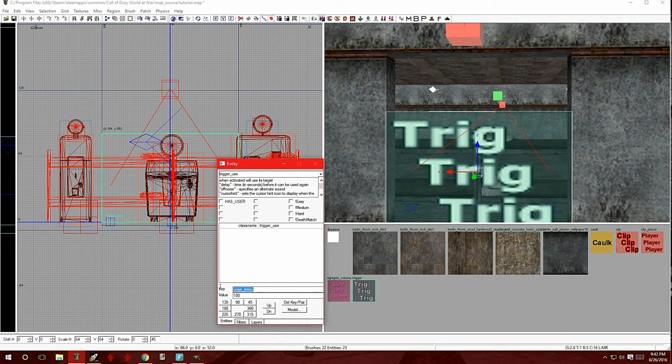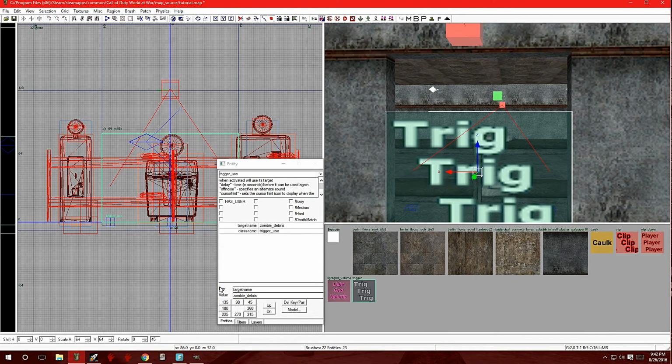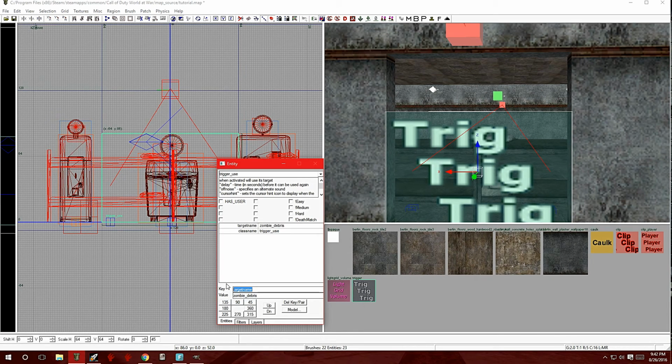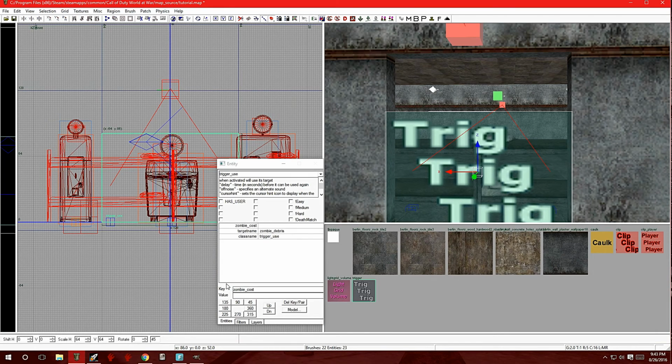So go over to the entity window. And as far as the trigger, we're gonna give it a target name. Target name. And we're gonna call this zombie underscore debris. Press enter. That's good. Now we're gonna give a price for the trigger. You know, you don't want anybody doing this for free. Ain't nothing for free in life. Let's do this. All right, so zombie underscore cost. Blah, getting tongue-tied.